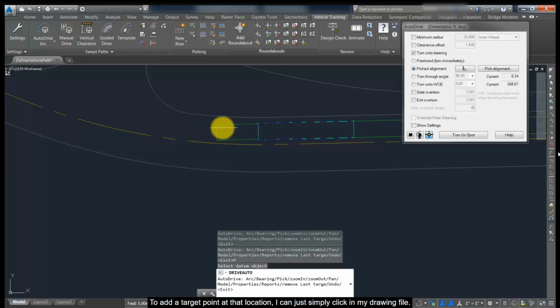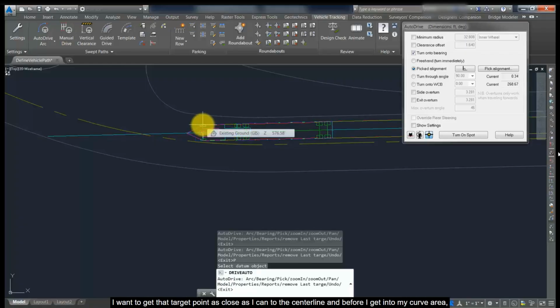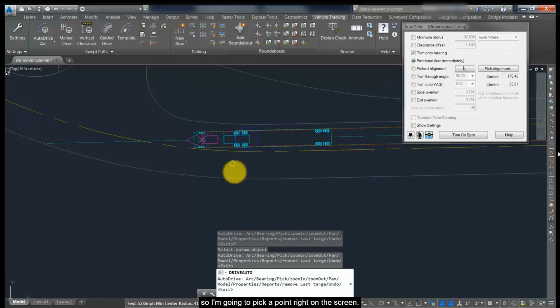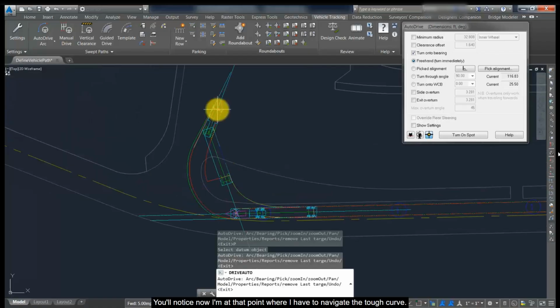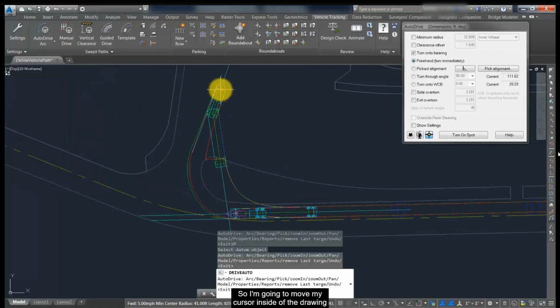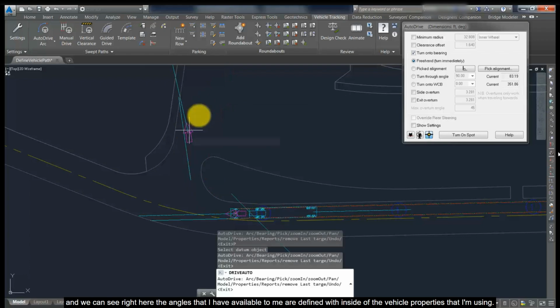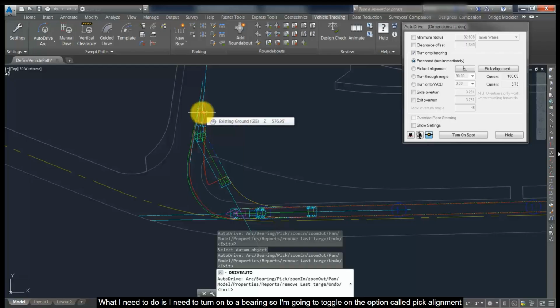To add a target point at that location, I can simply click in my drawing file. I want to get the target point as close as I can to the center line, and before I get into my curve area, so I'm going to pick a point. You'll notice that I'm at a point where I have to navigate through a tough curve. So I'm going to move my cursor inside the drawing, and you can see right here that the angles I have available to me are defined inside of the vehicle properties. What I need to do is turn on a bearing.